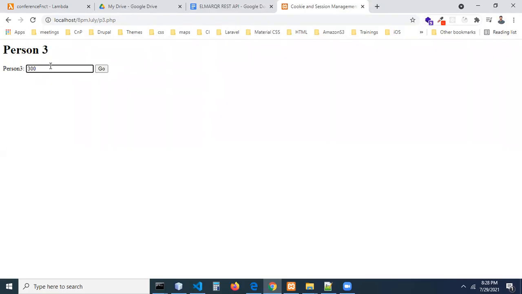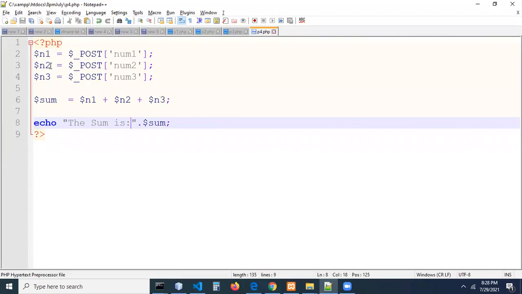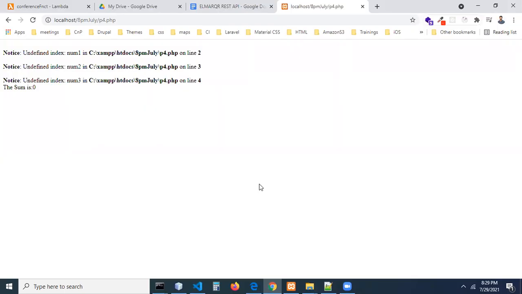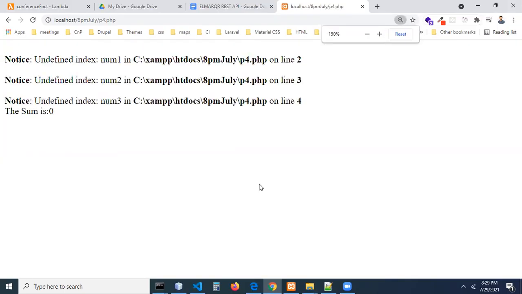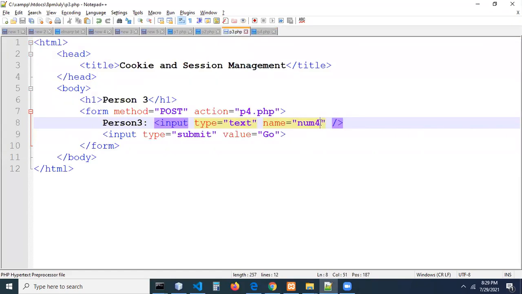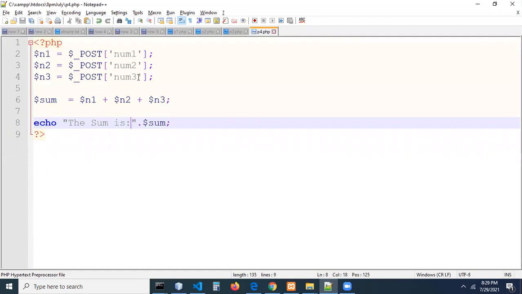In p4, I'm collecting all the three form values. If you get all three form values properly, you will get the output 600, because p1 is 100, p2 is 200, p3 is 300. If you submit this, we have to get the sum. Oh, I am not getting it. Why am I getting everything as 0? Is there anything wrong? Let me check this. This is num4. Oh my god, this is num3. Okay, I made a mistake.